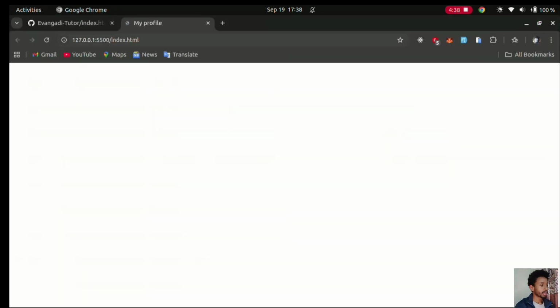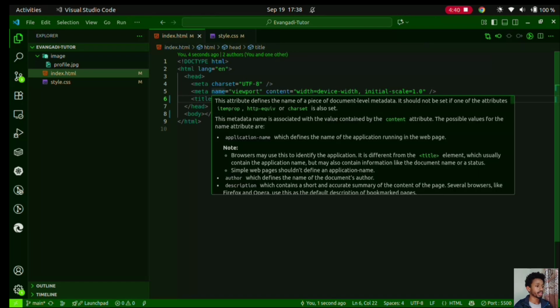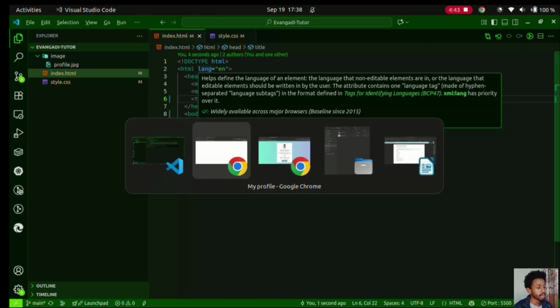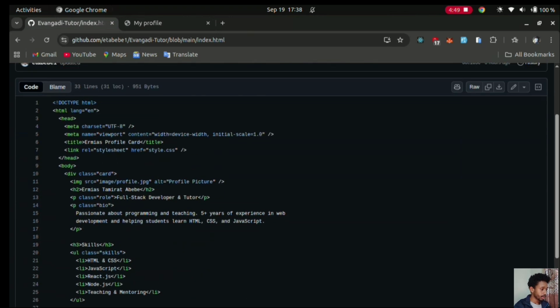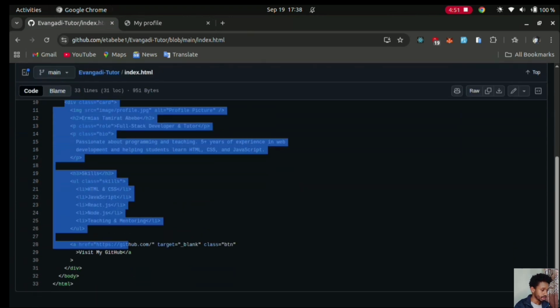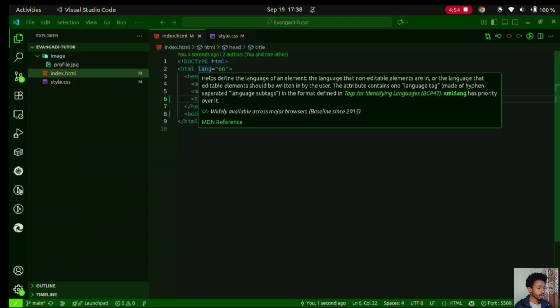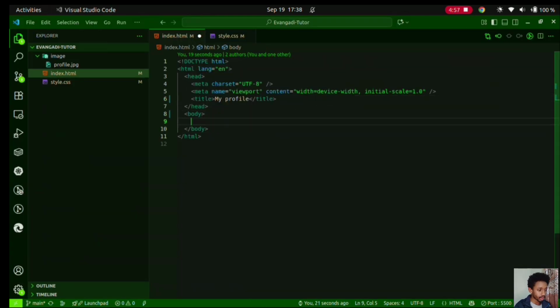So as soon as I saved it, you can see the change. So that's how you can utilize the head part. Now let me copy and paste it to use my time. I'm going to copy everything in here, then paste it out in the body.